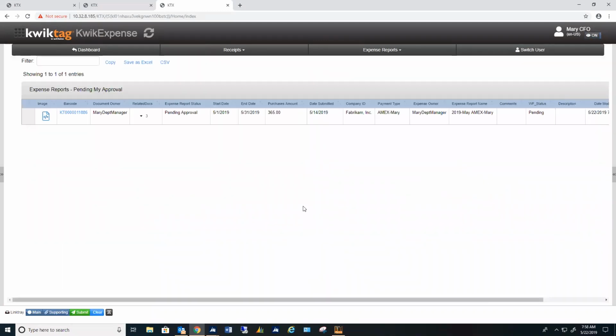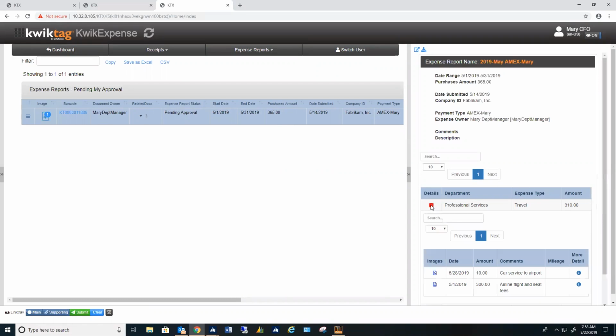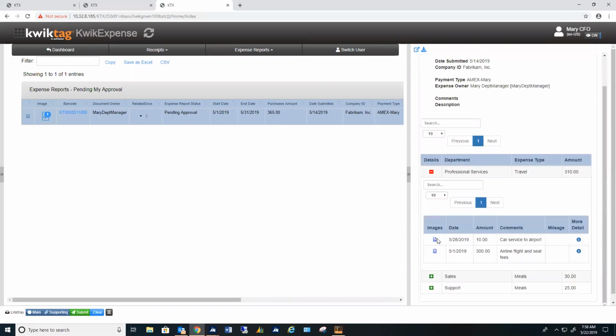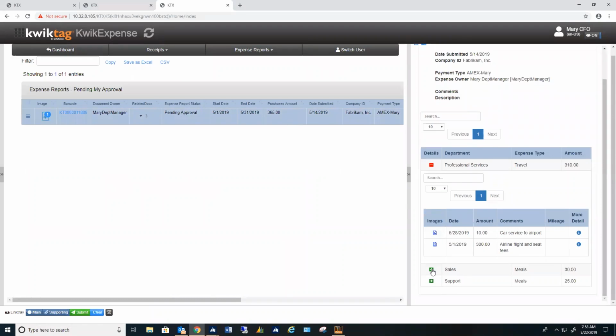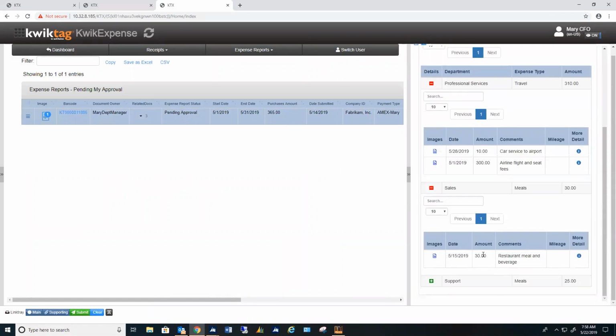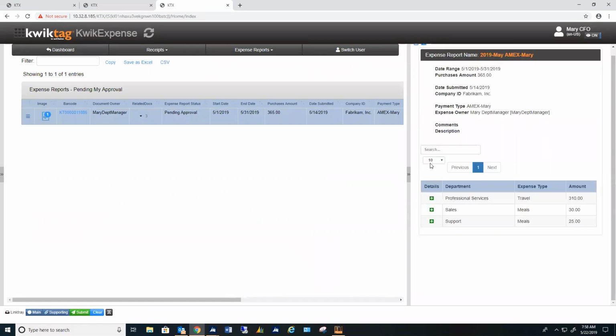And when I click that task now, I can see this expense report, very nice, clean presentation in an HTML view on the right-hand side of my screen. I can drill down. I can even look at the image if I want to. I can see that in that one, it looks like meals was split out. Yeah, it looks like I've got $30 there for sales meals and support. Okay, I get it. All of this looks legit. I can go ahead and approve.